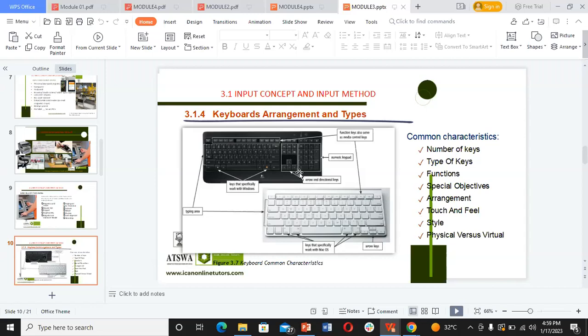So this just shows the pictures of a popular keyboard that we use. This part shows the arrow key, arrow and directional key, numeric keypad. Normally in a banking system, you find this type of keyboard that has a numeric keypad separate from the normal numeric keys that you have here. This type is not usually common with your laptop actually. And we have the typing area.